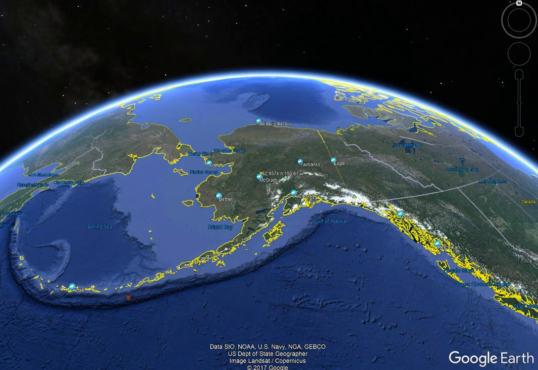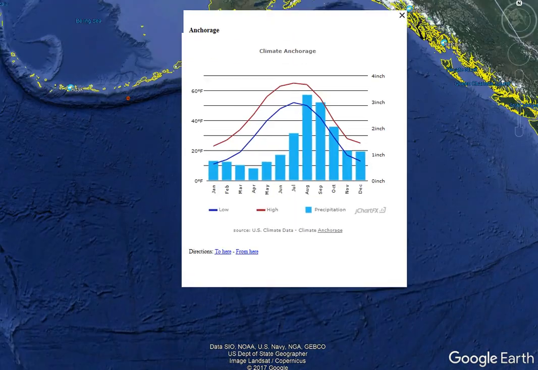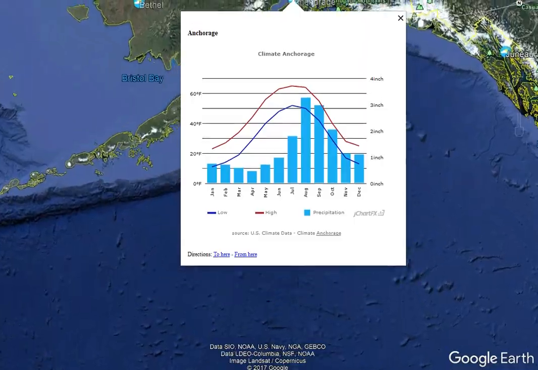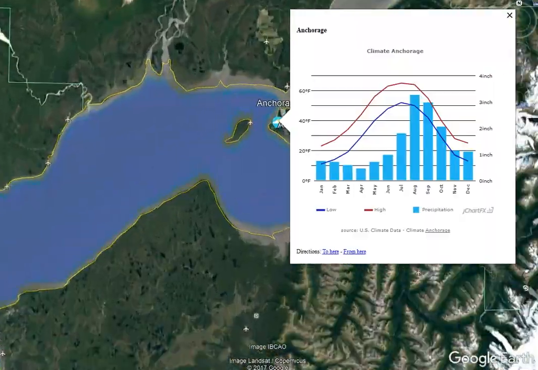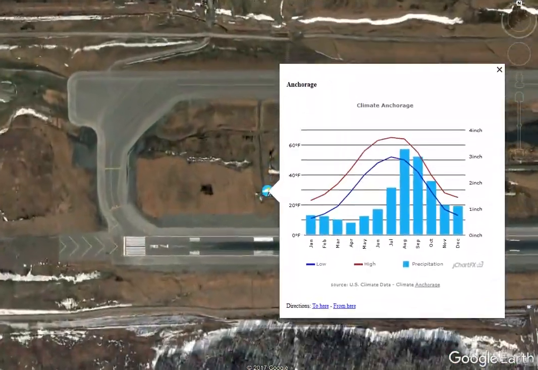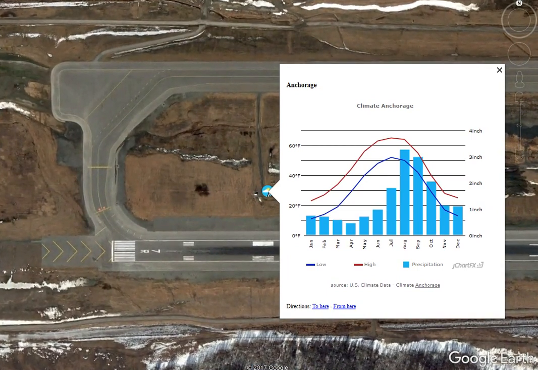And a climograph looks like this. We're going to go to Anchorage first, close to home. It shows for every month of the year the average high and low temperature, as well as the amount of precipitation, which we won't be too interested in for this particular assignment. You'll see that we usually go down to the airports because that's where the weather stations usually are.